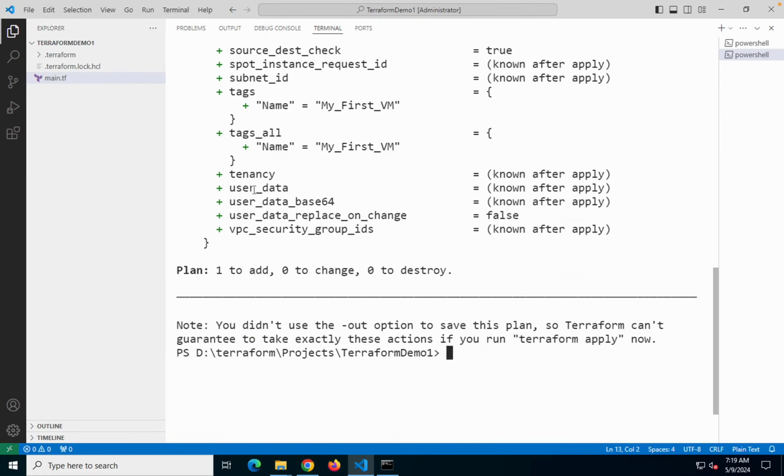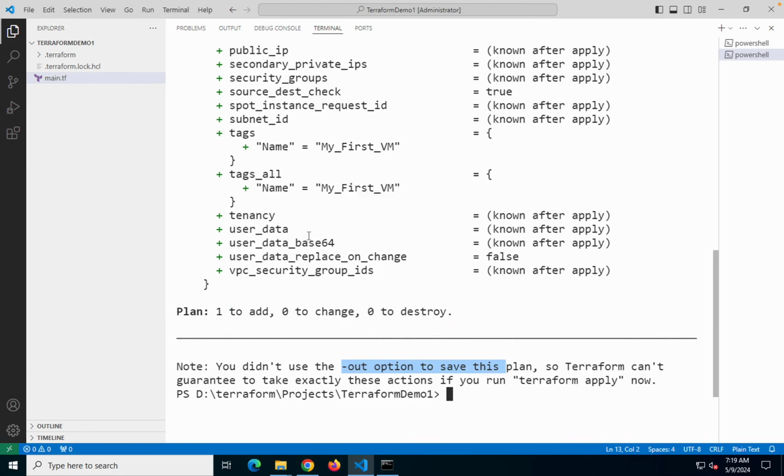So here you can see all the details. It is going to add 1, change 0, destroy 0. We can also use the -out option with this command to save this in a file, which I will show you later, but this is what it will do.